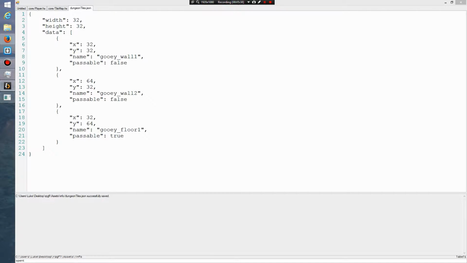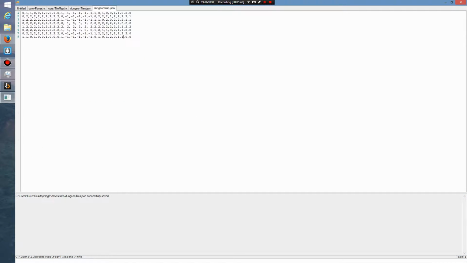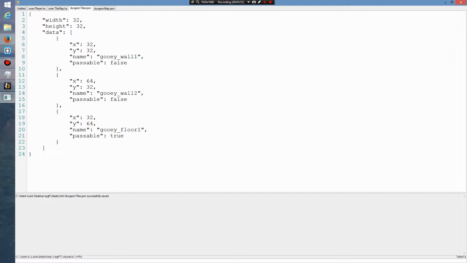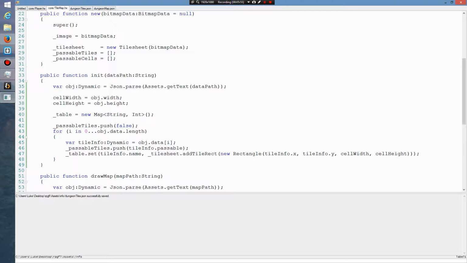If I were to open dungeon map.json, if we see here, we've got all these -1s. If we were to just not pass false in for the first time, we're basically not taking into account that -1. So that's what I want to do.